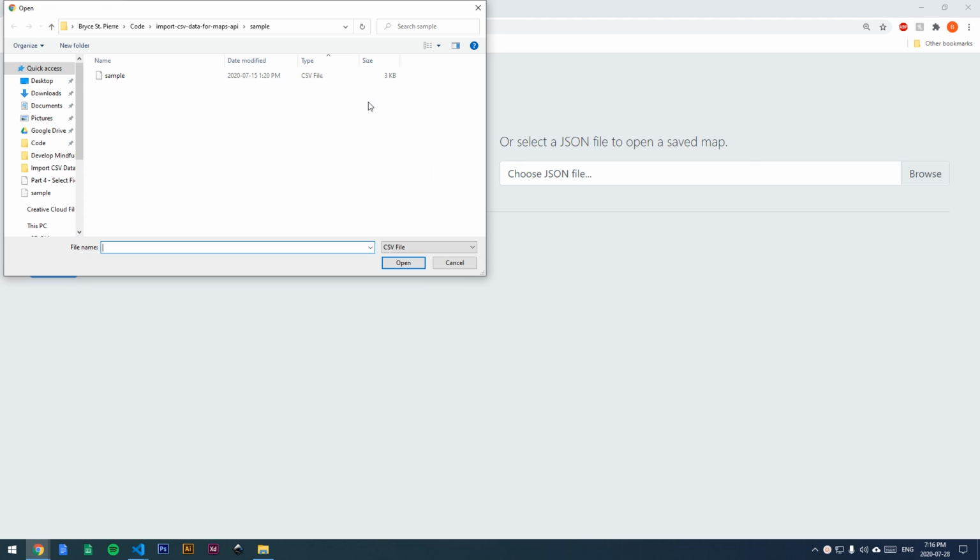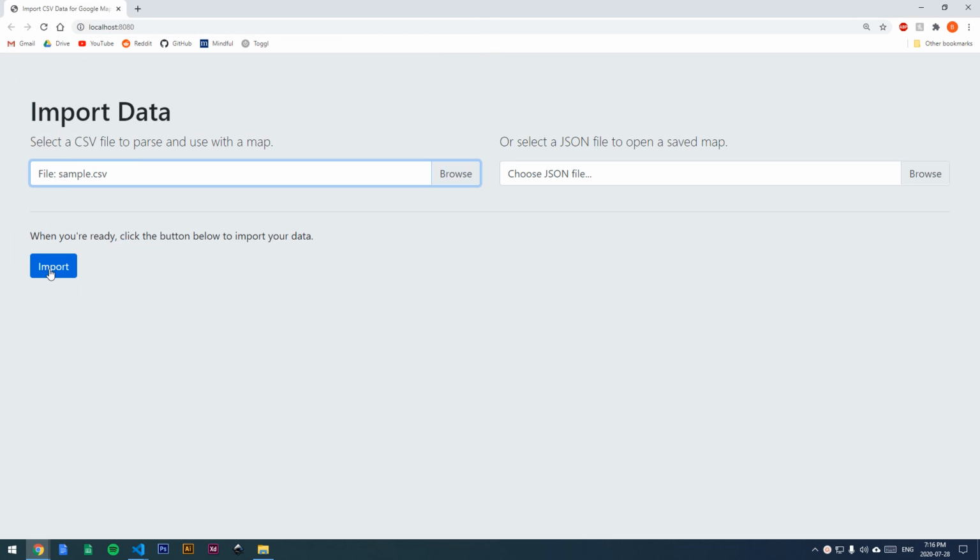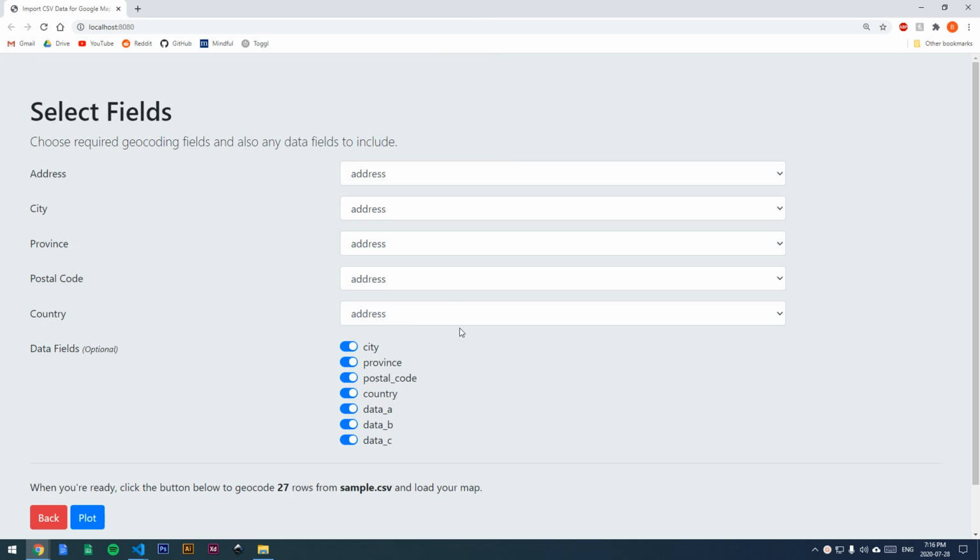Just to give you a preview of what this looks like, I'm going to quickly import a sample file here. If I import, you can see that we have a bunch of input controls. Essentially, we need to populate these drop downs with the headings from our CSV file, as well as these data fields down here. This will let the user pick specific fields related to the geocoding process, and then also associate any data fields with each location as well. That'll make more sense as we get into writing the code. So let's get started by writing some functions to populate these fields.